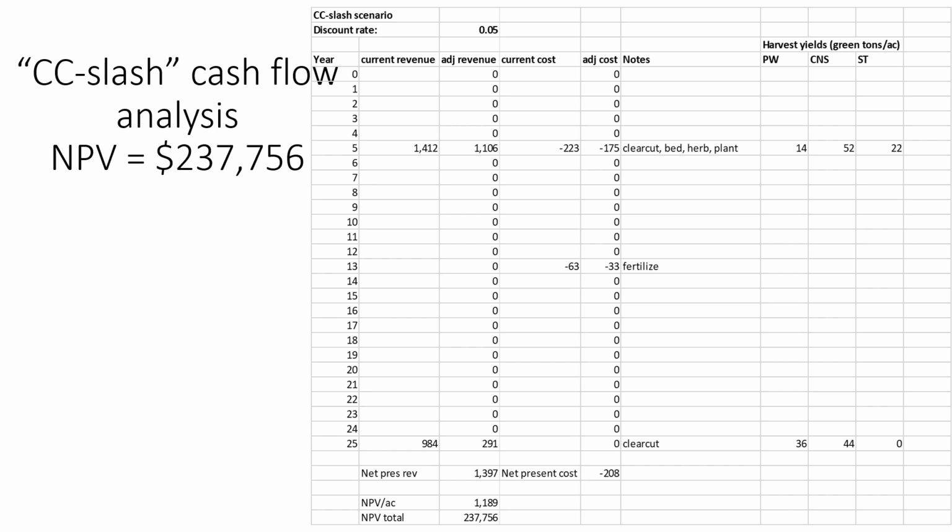And then I'll just clear cut that planted slash pine when it is 20 years old, which is 25 years in our scenario. So this is the growth and yield model run again, but in this case run from year 0 at planting through age 20. And this is our yield for that scenario. 36 tons of pulpwood, 44 tons of chip and saw.